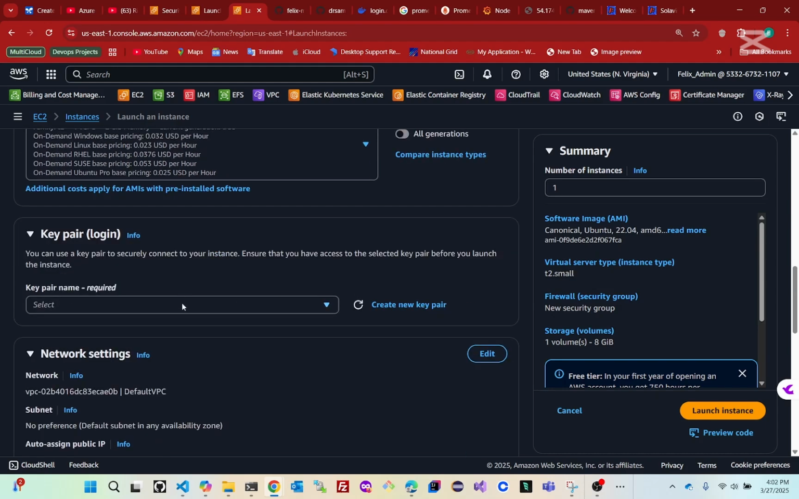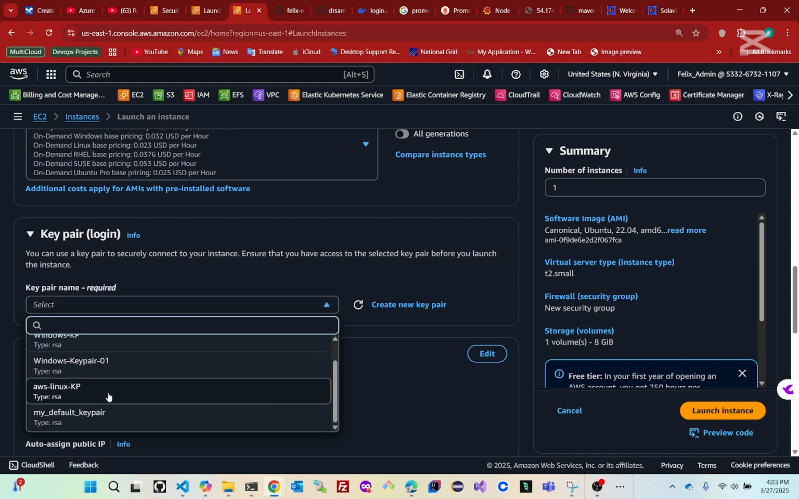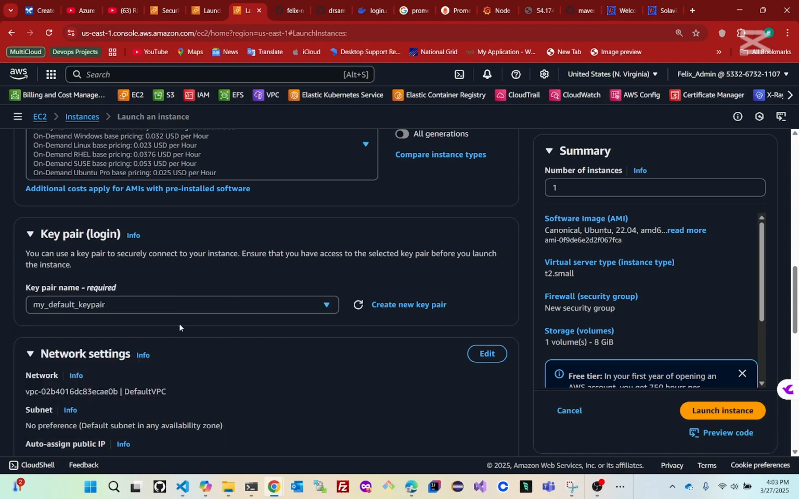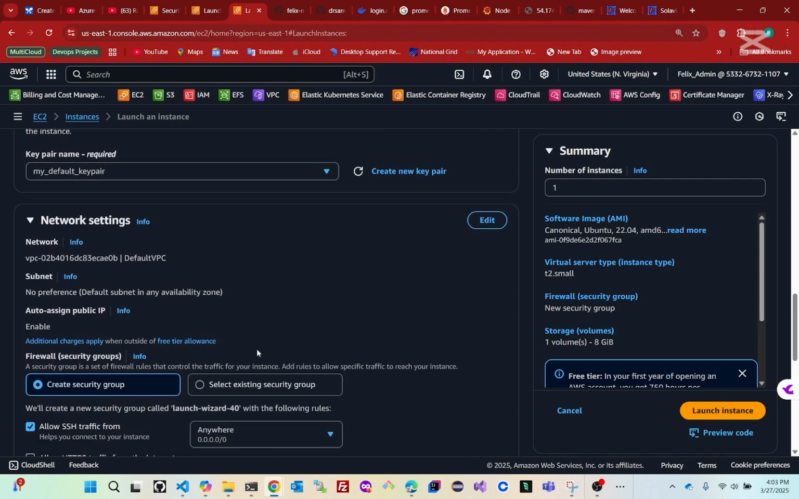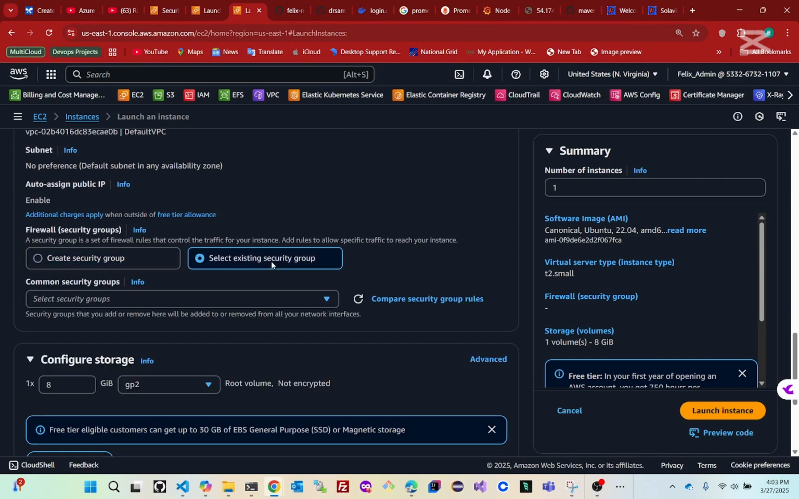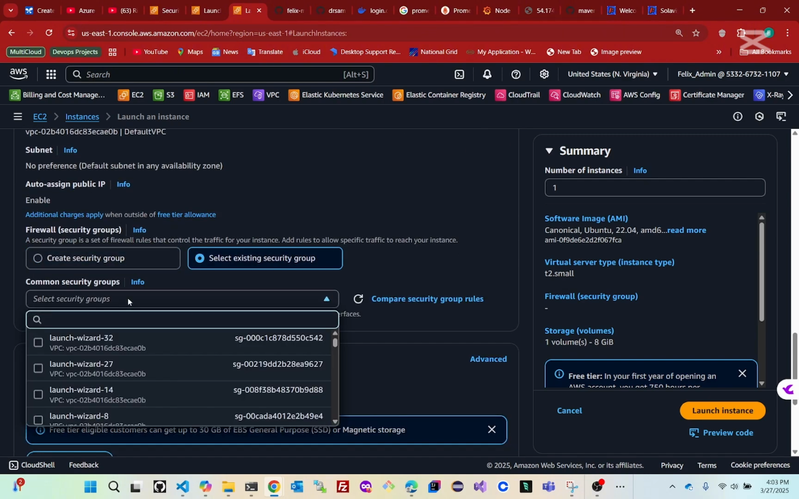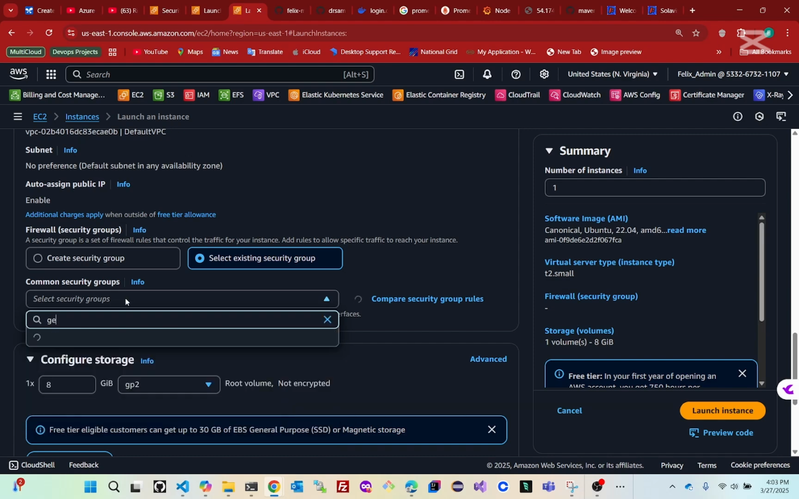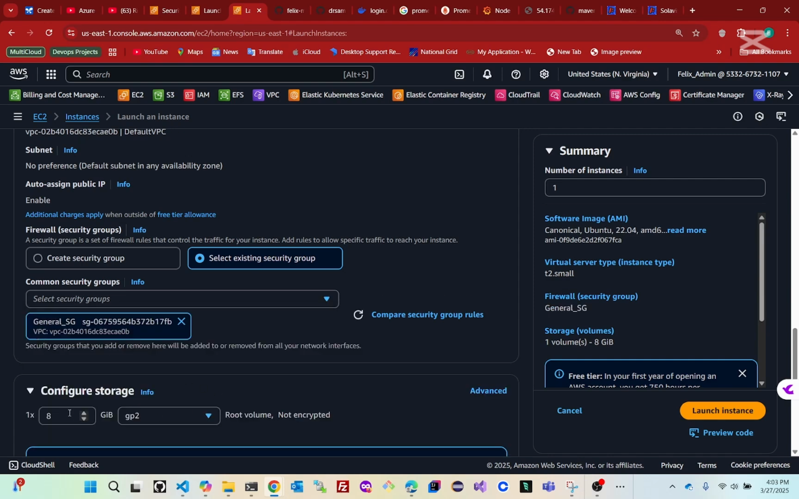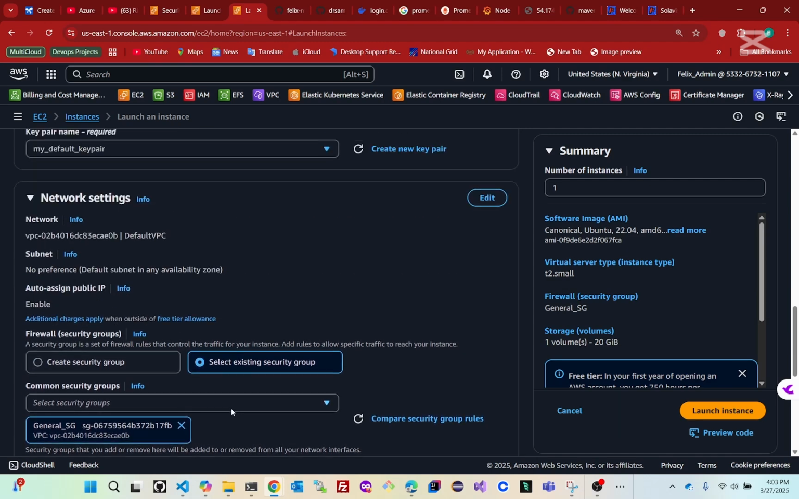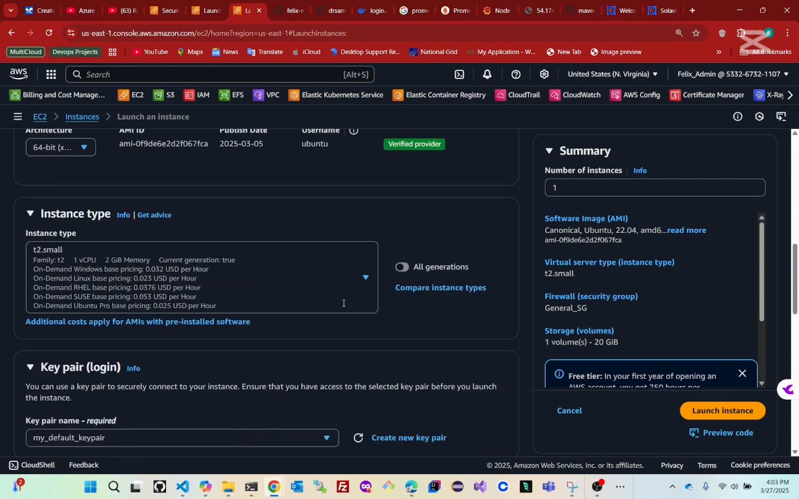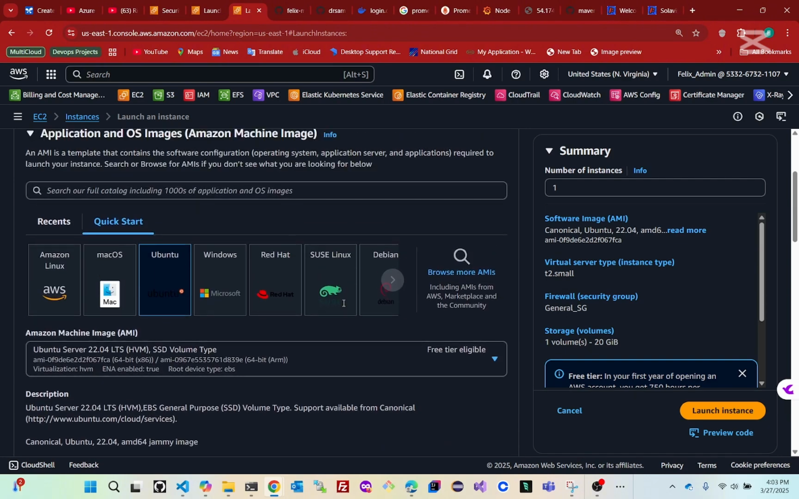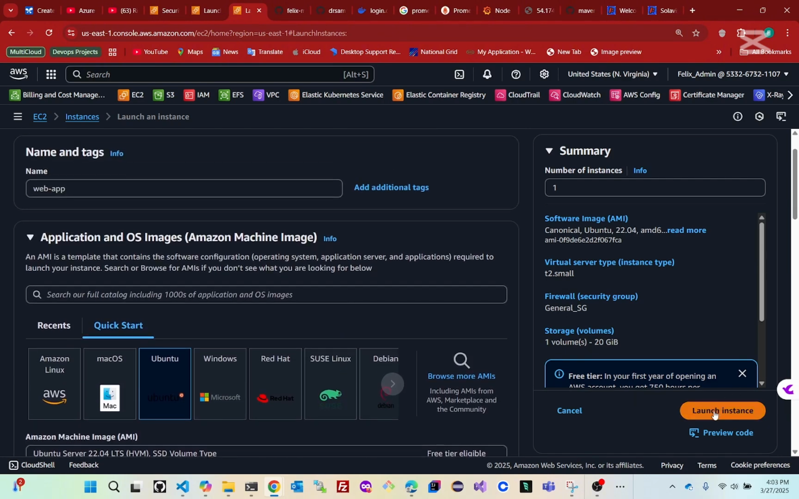Then I'm going to select my key, default key pair. I'm going to select an existing security group, general, and I'm going to tell you what I have done. It is called General Security Group, General SG, and I'm going to make this 20 GB. That is it, and I'm going to go ahead and click on launch.